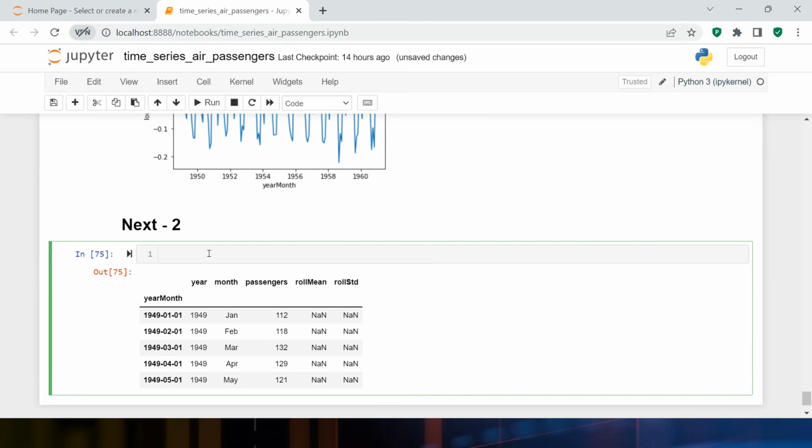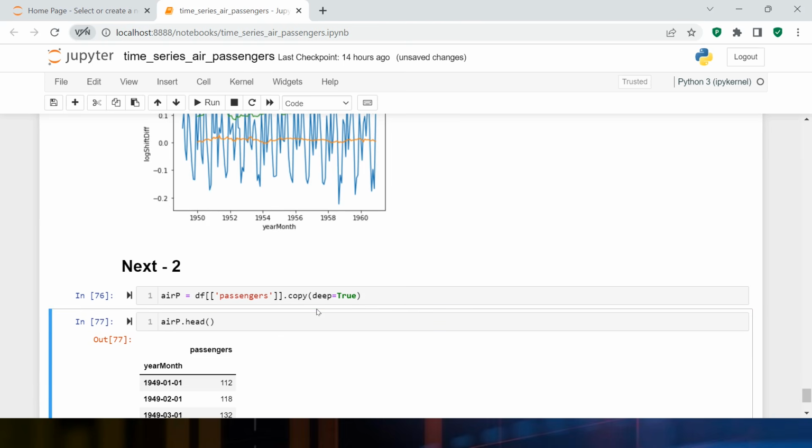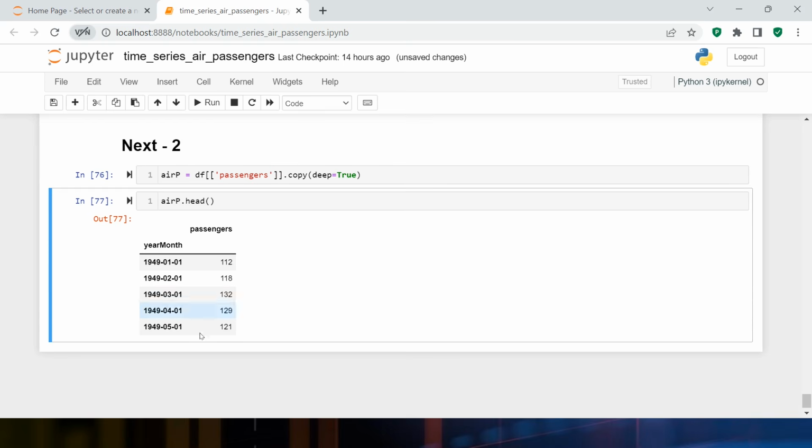Now let me make a subset of it. I will call it ARP data, let's call it ARP, okay? And then out of df, I am just trying to take passengers, I will do copy, and here I would say deep equals True, so that my original data remains unchanged. So I'm done with creating this data frame. ARP.head. This is it.